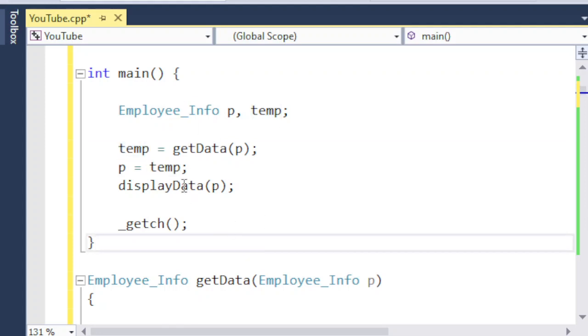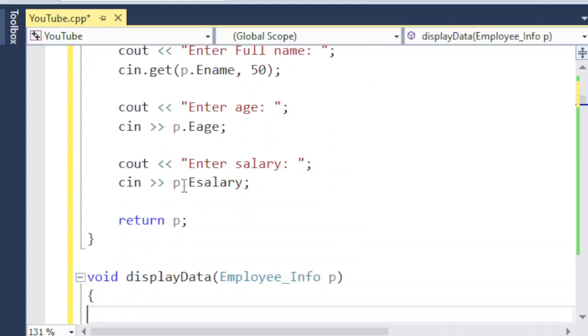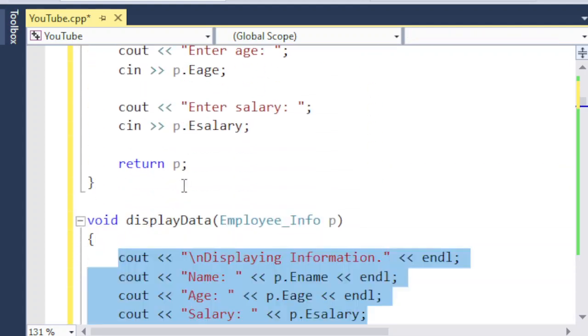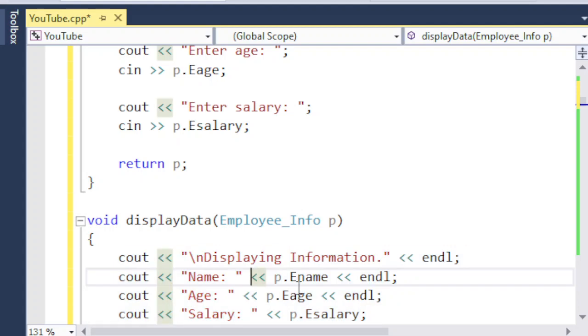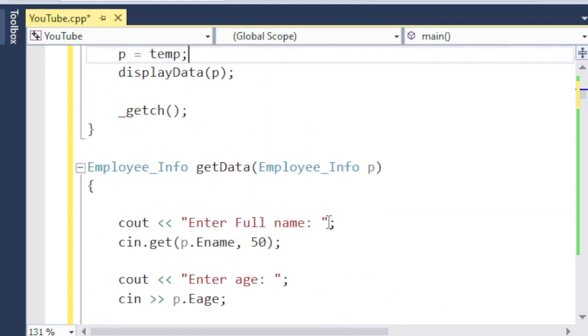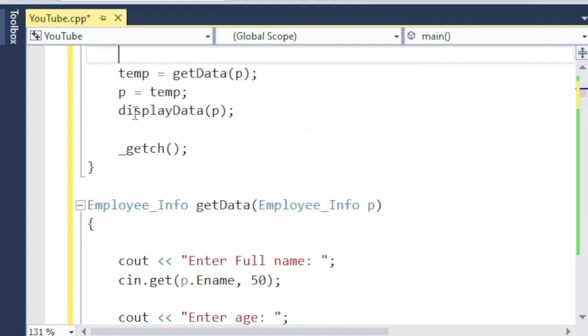Similarly, now we want to display the data. For displaying data, we do nothing special, just display the employee name, age, and then salary. Again, this function also accepts an argument which is of type employee info. If we look at the main function, look at this, display data, and then we are passing the structure variable.